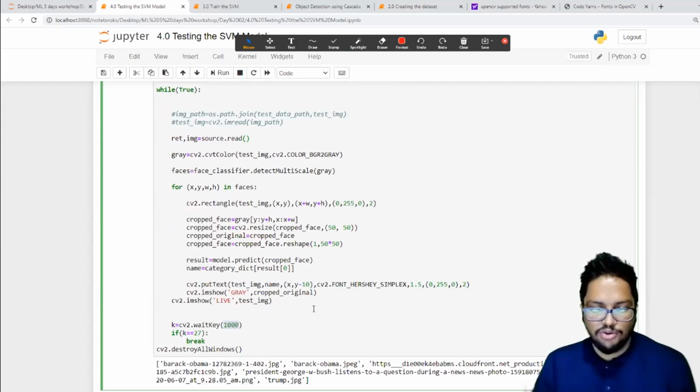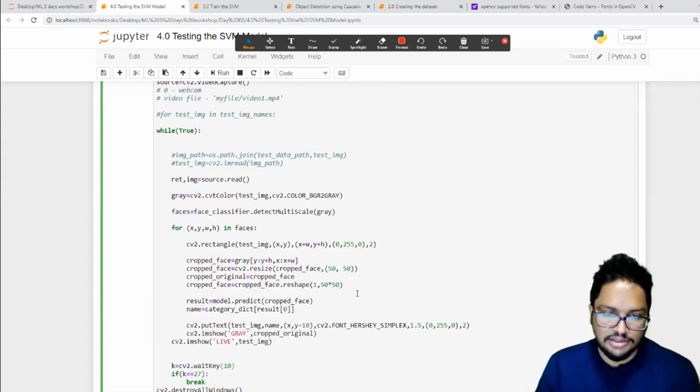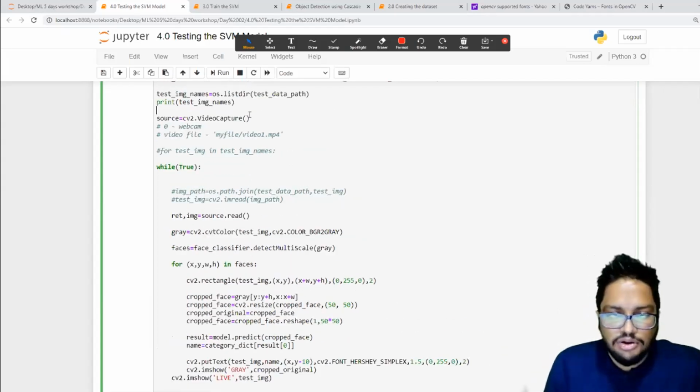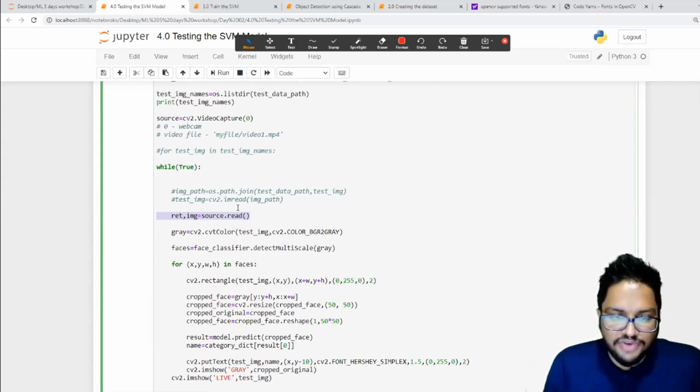Here, I think you have to wait a little bit, less, 10 milliseconds. Otherwise, the frames will change only every 1000 milliseconds, that means 1 second, right? So you have to load your video source, right? Thereafter, each frame will be read from here and we do the same thing, right?